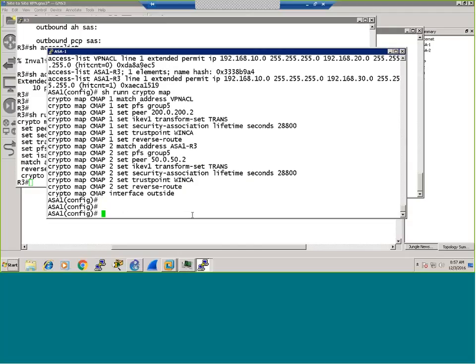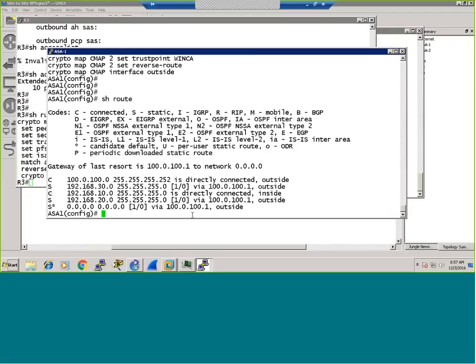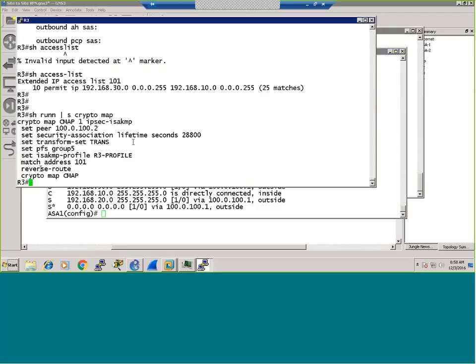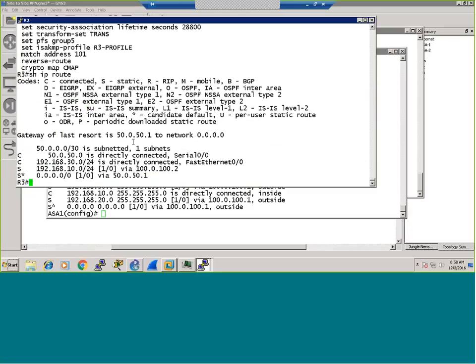Seems good here as well. Let me also check show route just to make sure whether it has the routes accordingly. It does have a route automatically created, a static route which says 100.0.100.1. Now let me check up here. Show IP route. It should have a static route created automatically.